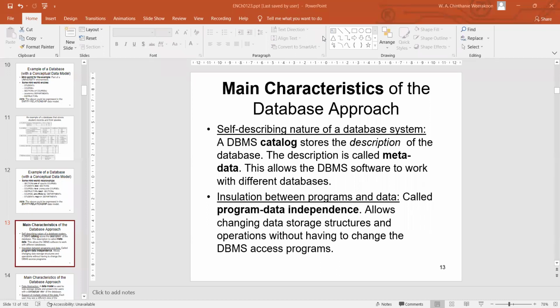You can't see any detail regarding this data side, database system. The only thing the user sees is the front end, right?